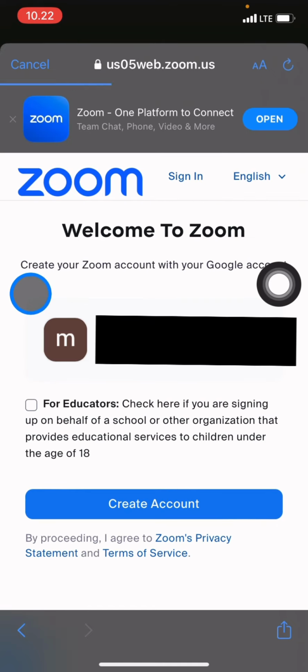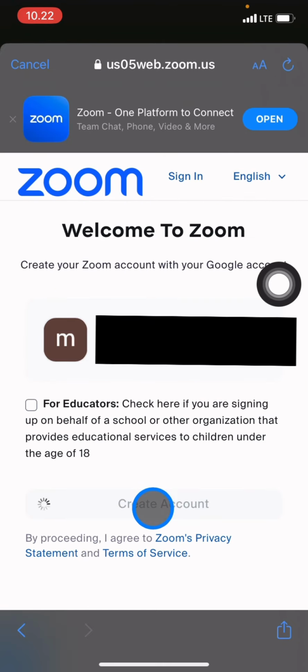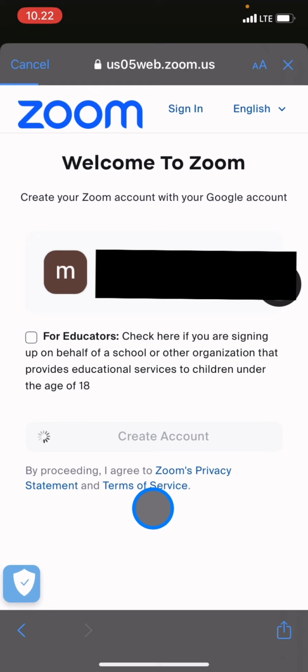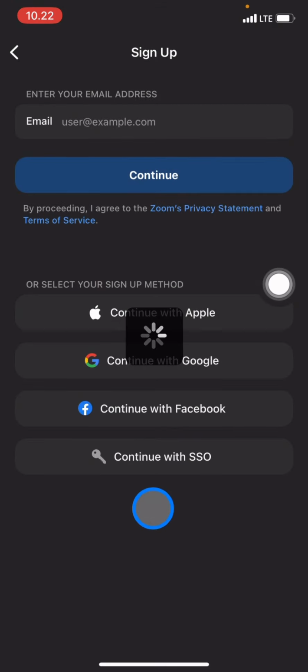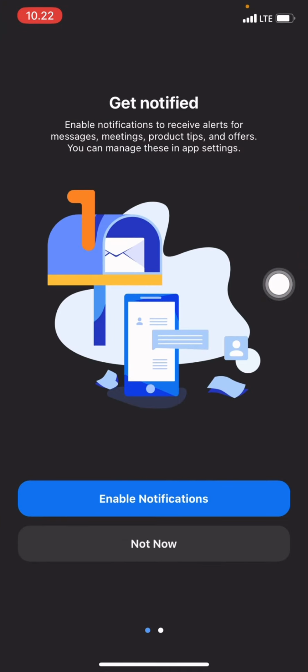Okay, and now you just need to click create account. Wait a minute. Okay, now you already have your own account. That's all for how you sign up in the Zoom application.